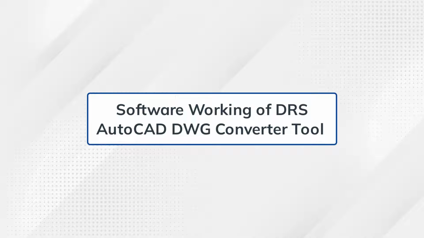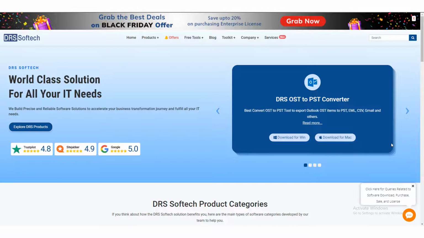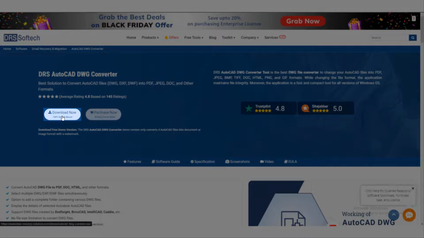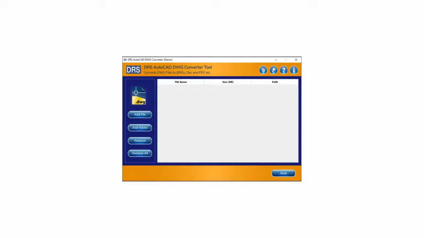Till now, we have discussed the features of the DWG Converter tool and the prerequisites to use it. It is time to learn how the DWG Converter works. First, visit the official website of DRS Softech and search for AutoCAD DWG Converter. Download and install the application. Run it as administrator. Now, you will see the interface of the tool.